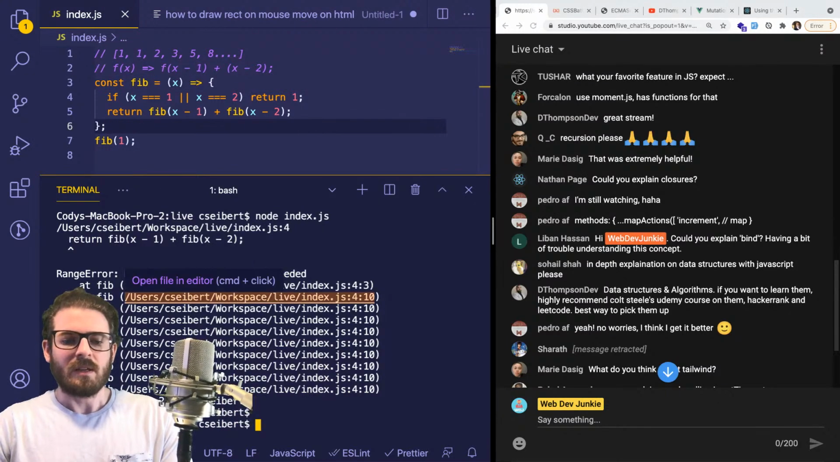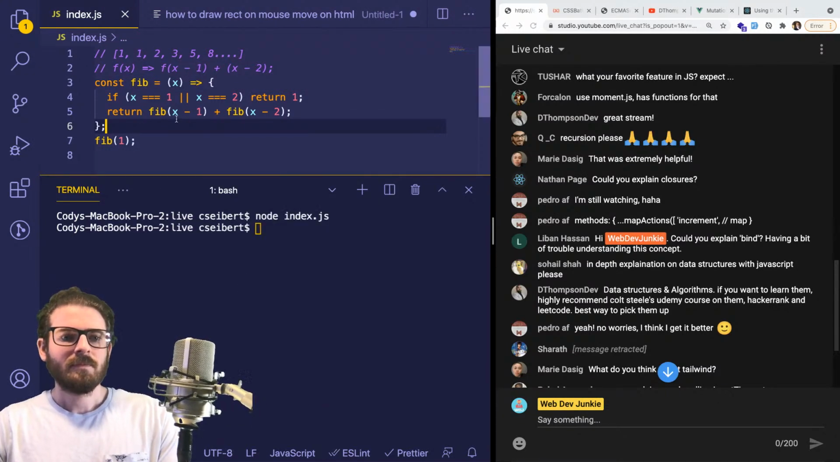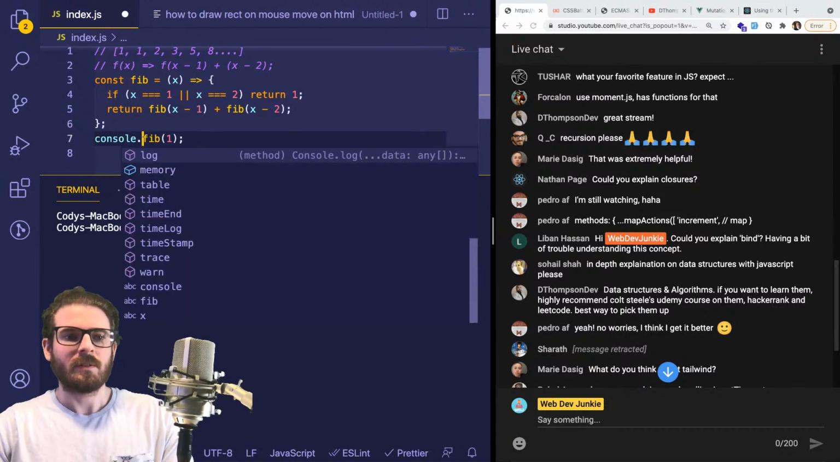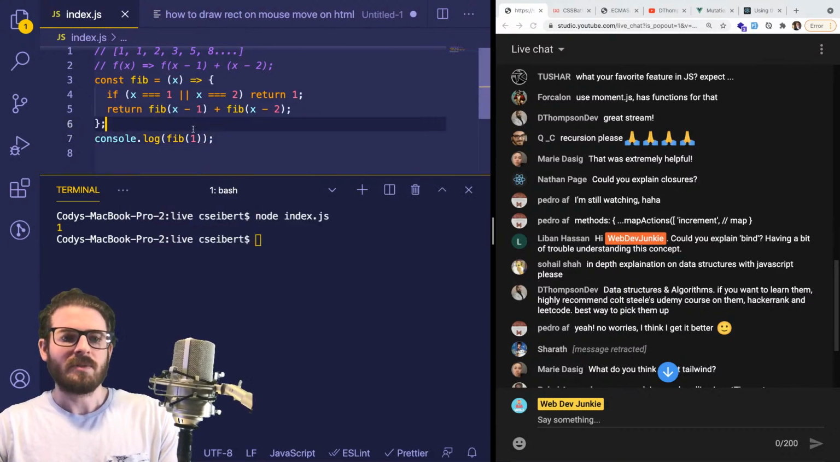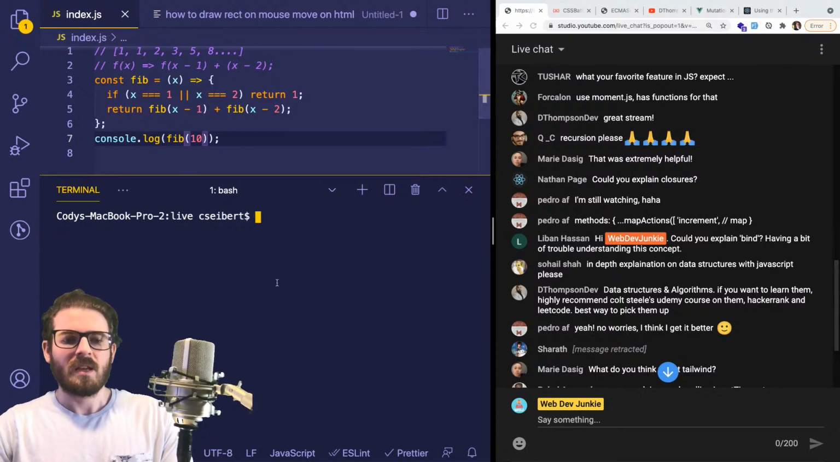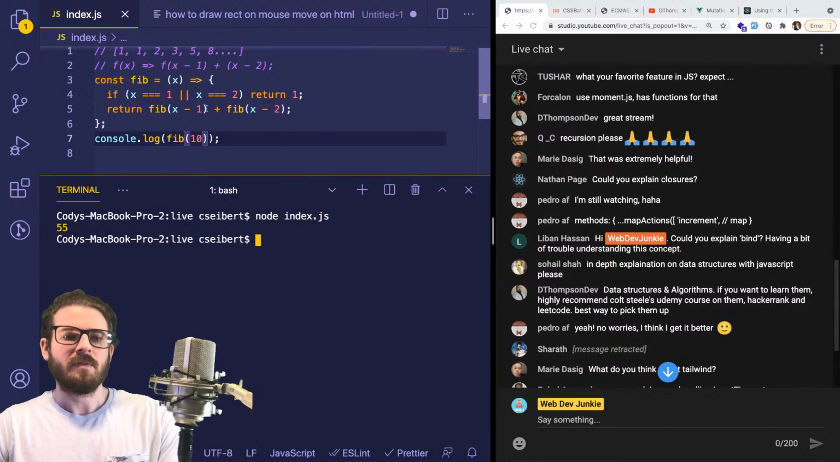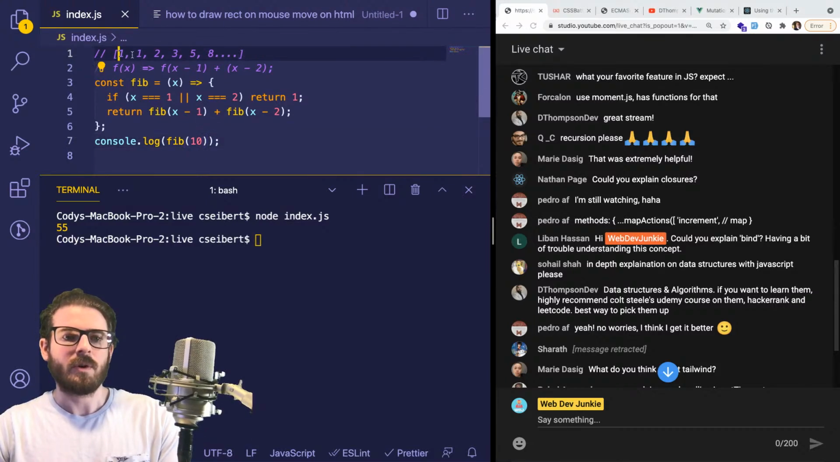So if I run this again and console log this, that prints out 1. If I do fib of 2, that prints out 1. Fib of 3 prints out 2. Fib of 10 prints out 55. Let's see, I don't know if that's correct or not. 1, 2, 3, 4, 5, 6. So fib of 6 should be 8.